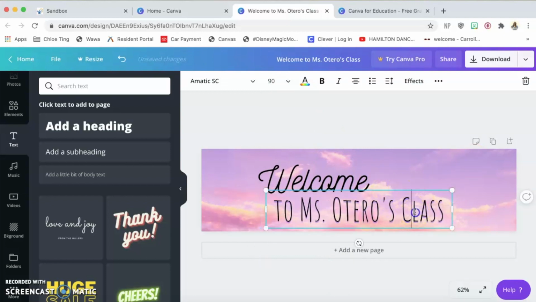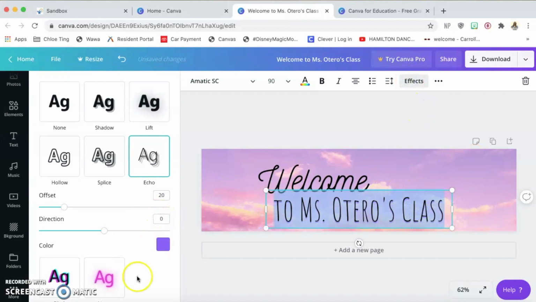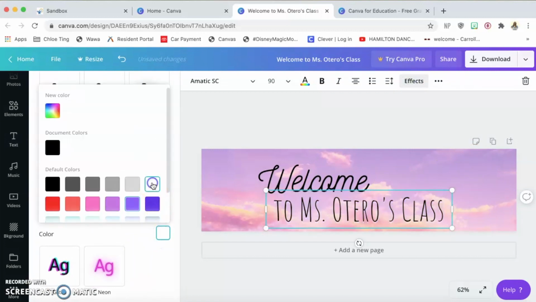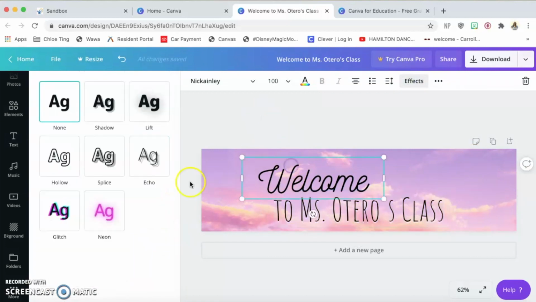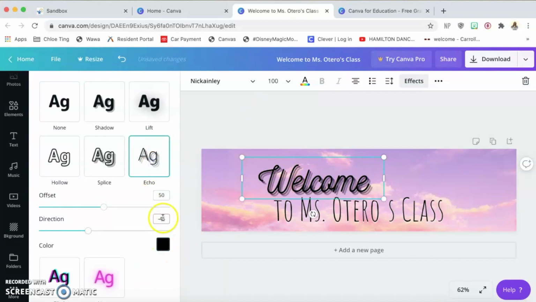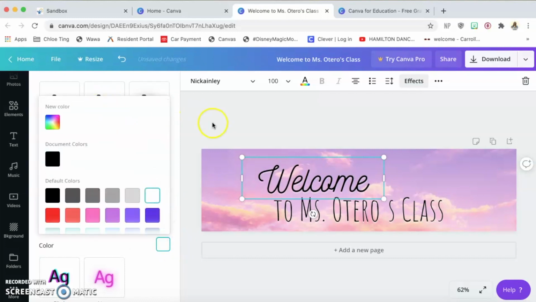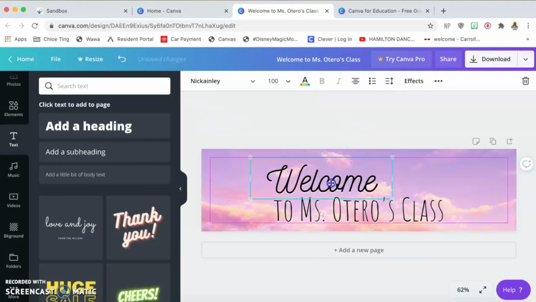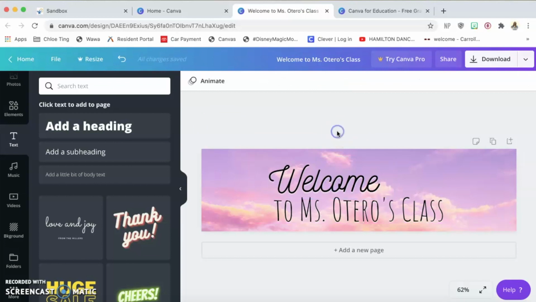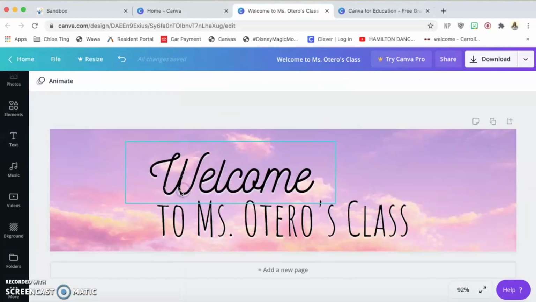And the more I look at it, the more I still don't like my effect on it. So maybe I'll just change the color to a white. There we go. That looks good. And I'm actually going to have an echo on this, but again, I'm going to change this to 0, this to 15, and this to white. All right, now that I have that, now we can start adding some stickers.